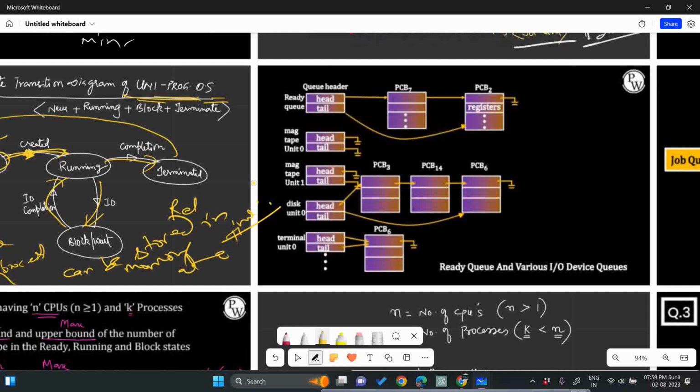All right. So what is this? This is a ready queue and various IO device queues. So, queue header, tail.